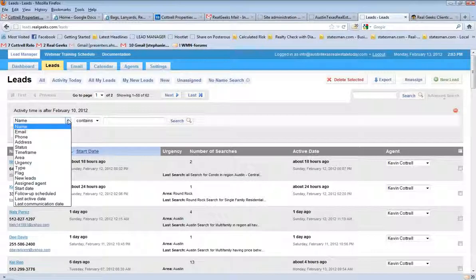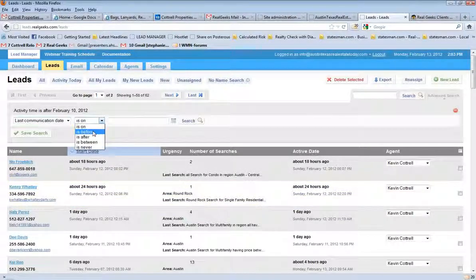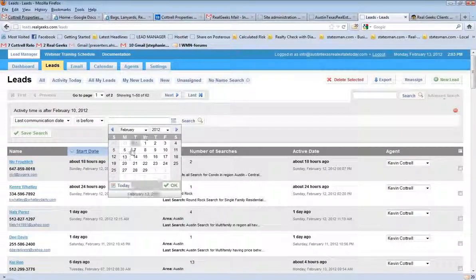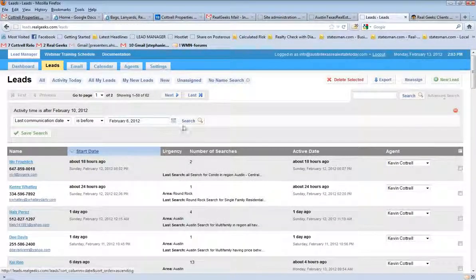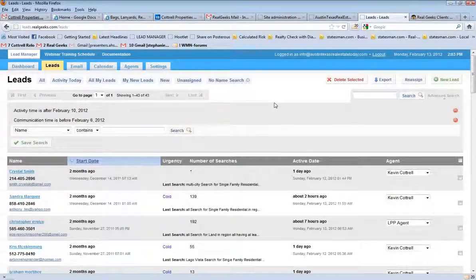Now, in addition to that, I need to figure out who I have not talked to. So I can go down and pick my last communication date, and I can say before, and let's go back a week. Who have I not talked to in a week? I'll just pick a random amount. That's fairly typical of what our customers would do. And I've got 43 people to go.